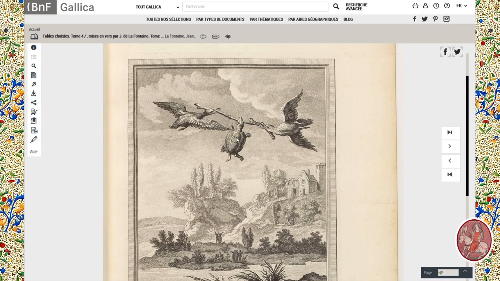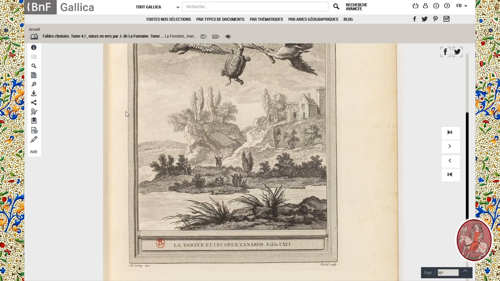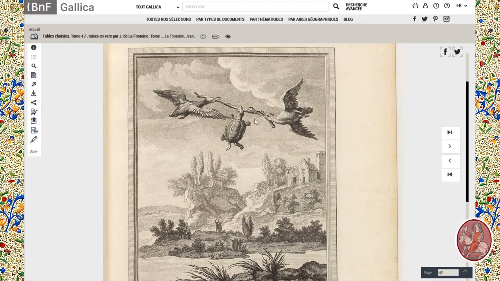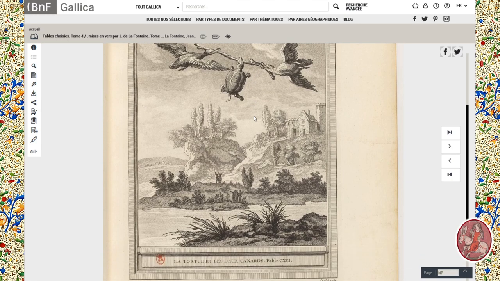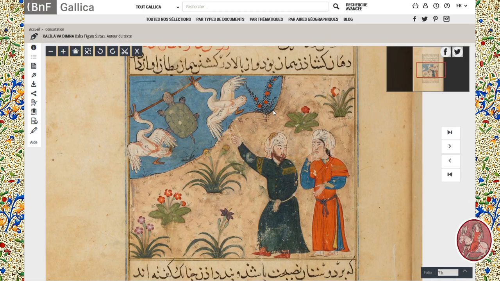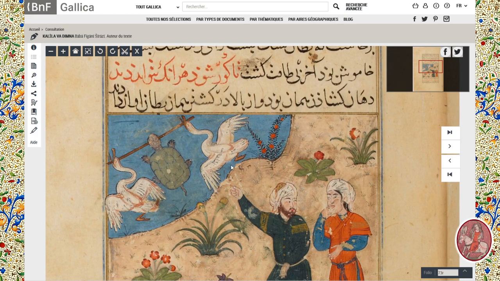Here is a picture. It's the same representation, but it's from a French edition of the fables of La Fontaine, Jean de La Fontaine. And it's amazing that we find the same kind of image in a Persian manuscript from the 16th century. I mean, look at that. It's amazing. But that's because I was just lucky enough to find it through my very tedious method.